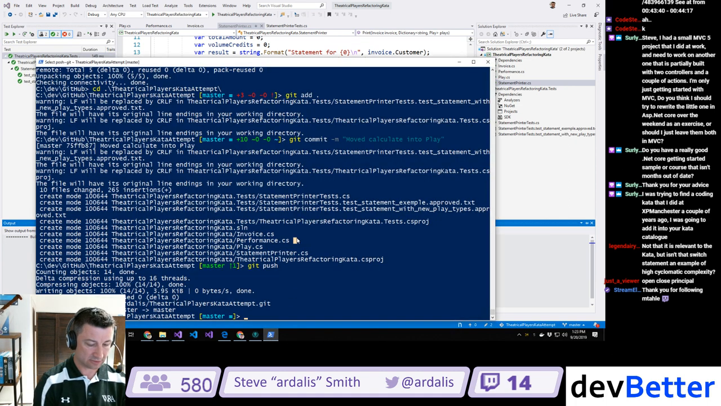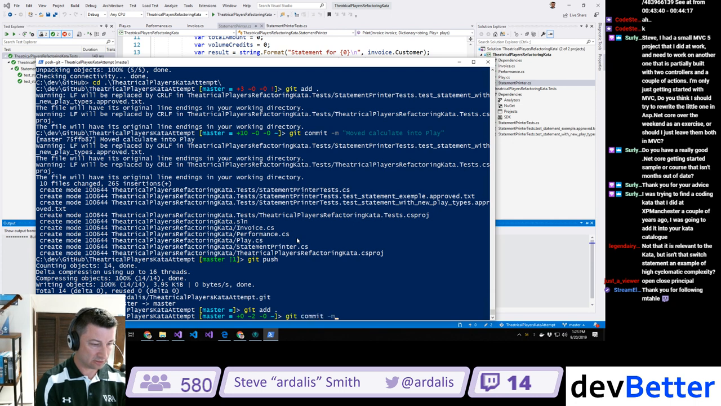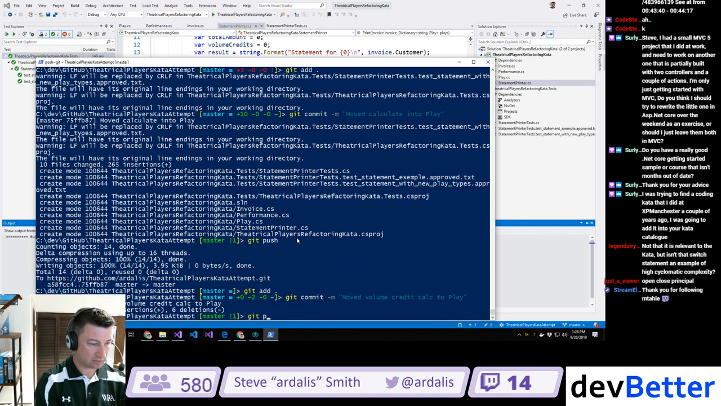And since we're good, it's a good time to do another commit. Git add dot, git commit dash m, moved volume credit calc to play. Boom.